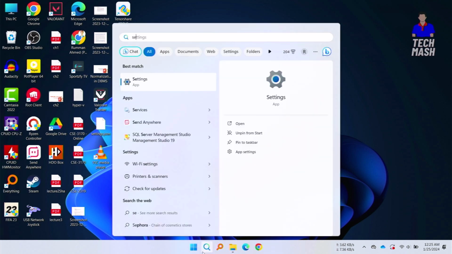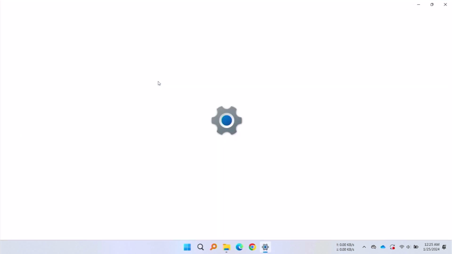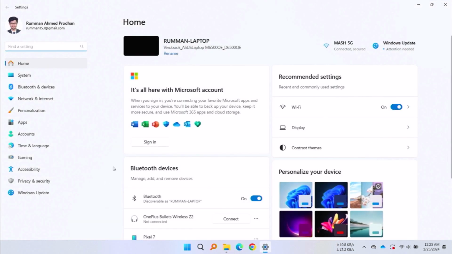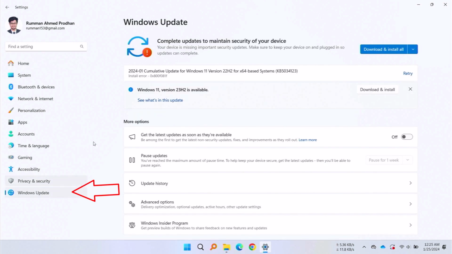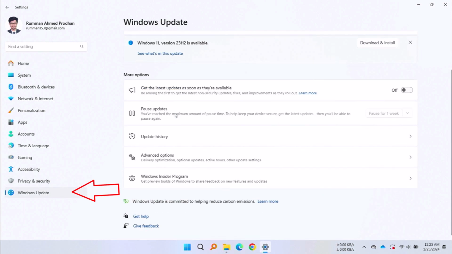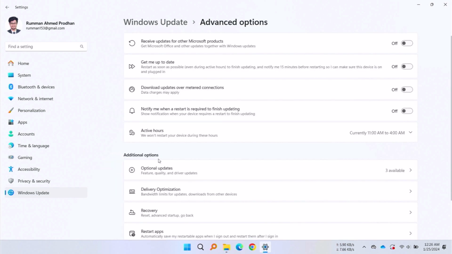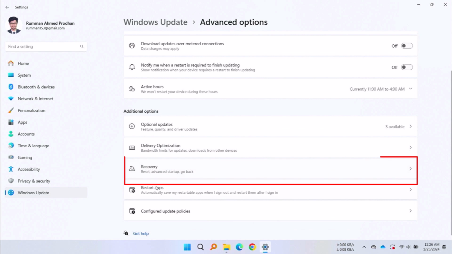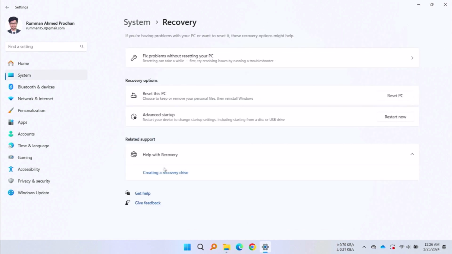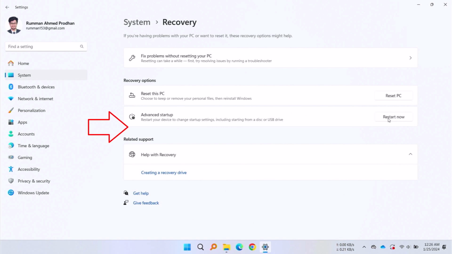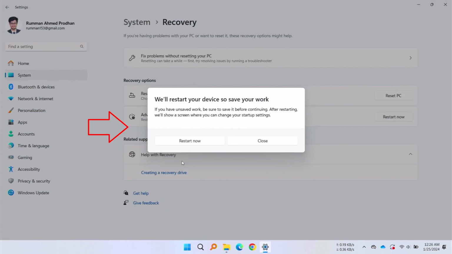Just go to your Windows search, and in your Windows search just click on settings. And in your settings here you need to click on Windows Update. And in your Windows Update here scroll down and here click on Advanced Options. And in your Advanced Options scroll down and then just click on Recovery. And then under Recovery here you can see find the option Advanced Startup. So just click on Restart Now and then click on Restart.